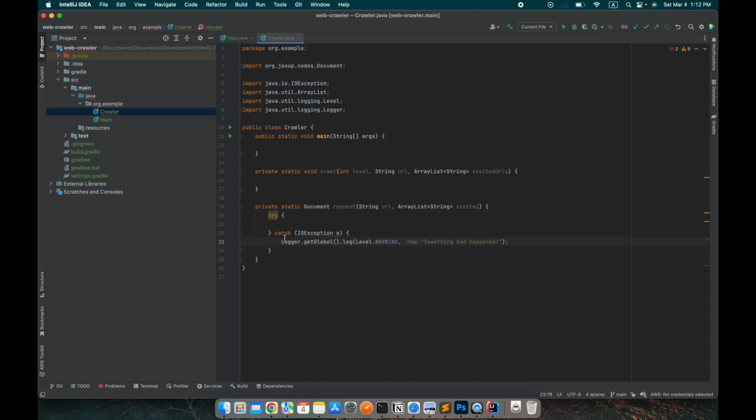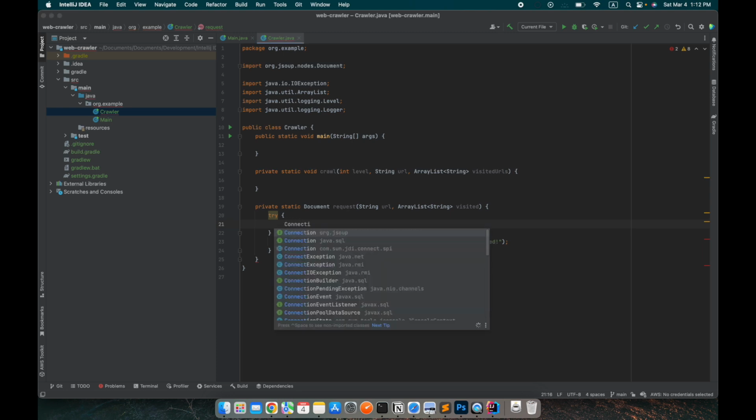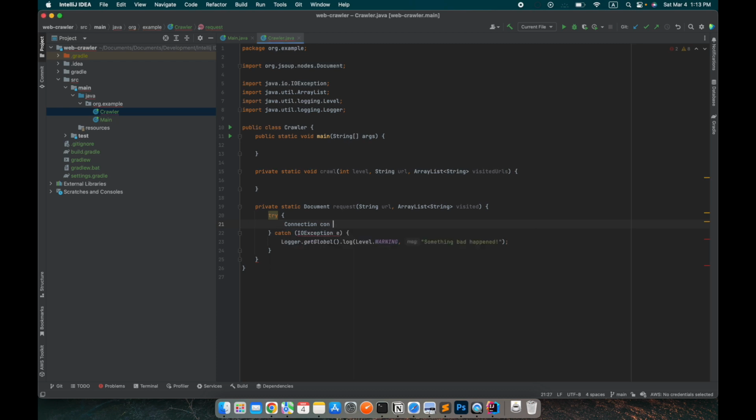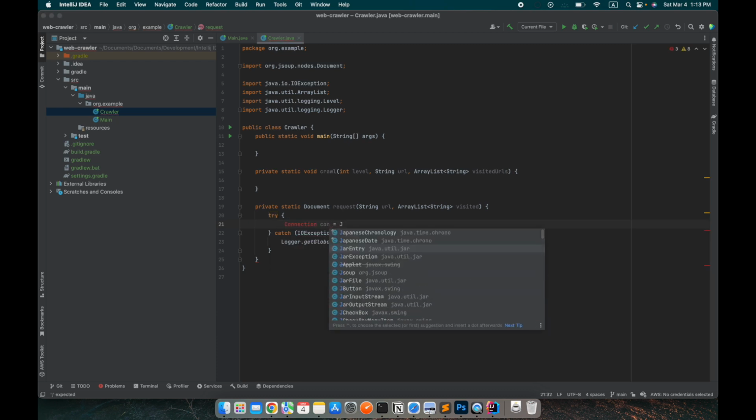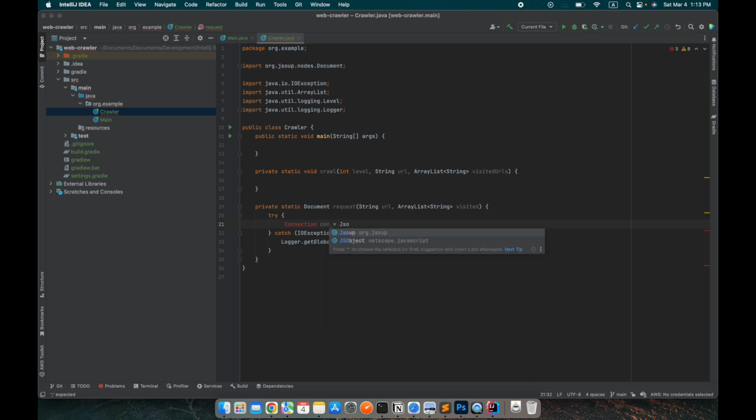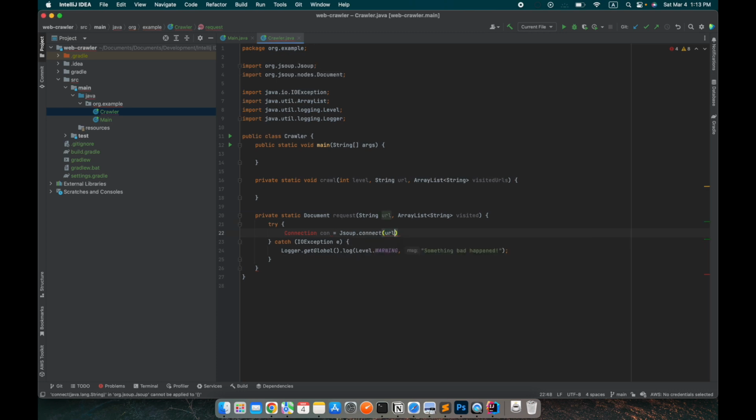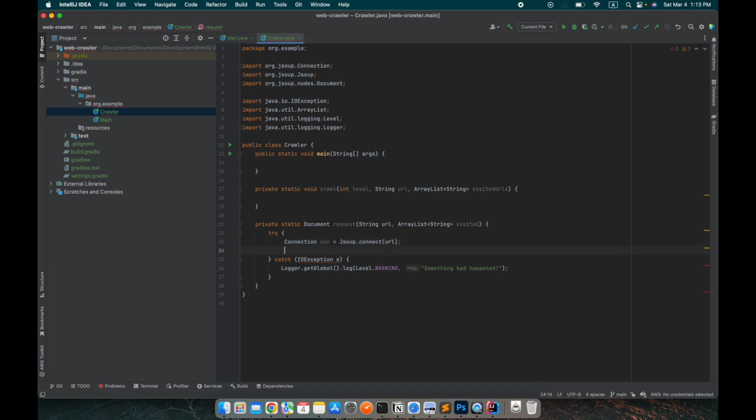Okay, so inside of the try block, we want to create a connection. Connection is the class provided by the Jsoup library. And we create these objects using the static connect method of the Jsoup class, and we pass the URL of the website we want to crawl.